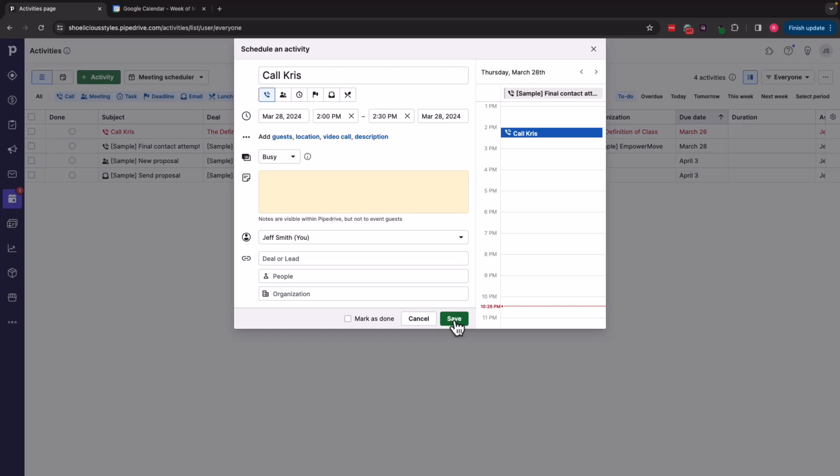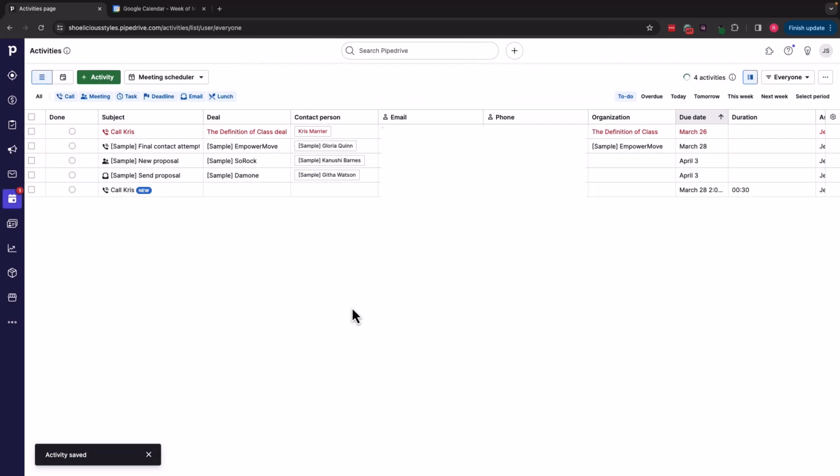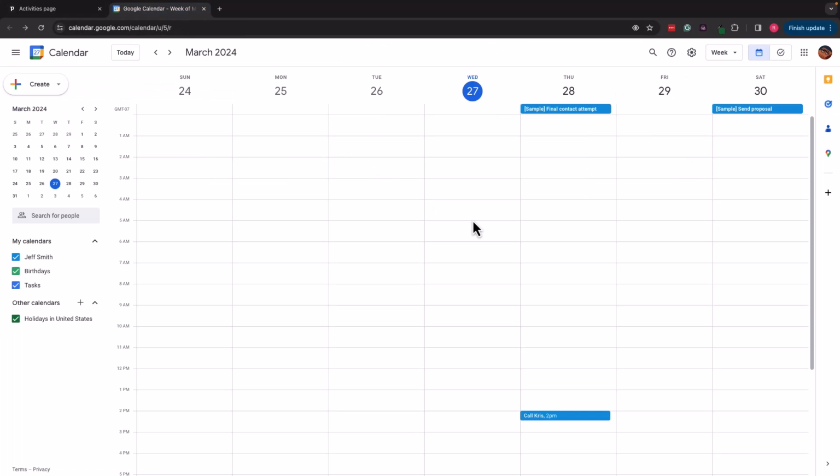I'm going to go ahead and save this event. The moment that I save it, it actually pushes the sync to my Google Calendar. And now I can see that the event is right here in the calendar. This is just such a great tool for you to be able to be organized and know what times you have free and what times you have occupied throughout your day.